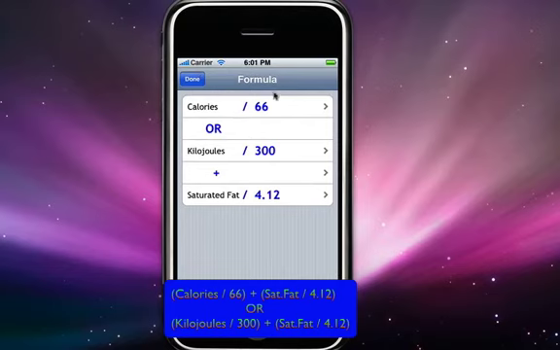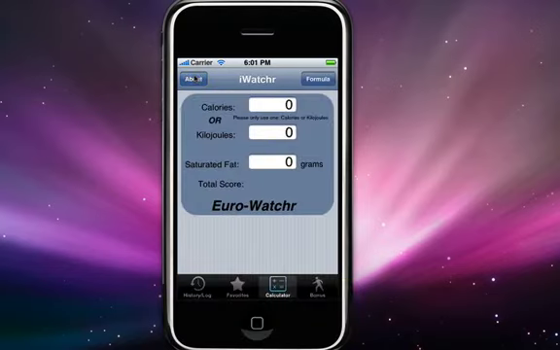When you're done setting up your formula, just hit the Done button, and all those settings have now been saved to iWatchr's memory. You should never have to enter them in again. The only time you would want to is if you wanted to change the formula. But you do not have to enter in that formula each time you use the calculator. You just do it once, and that's it.